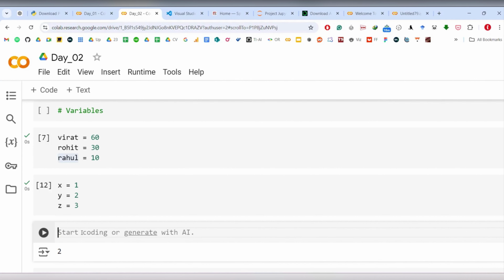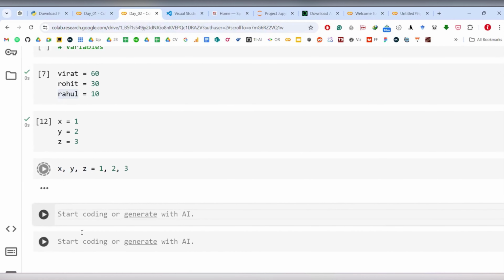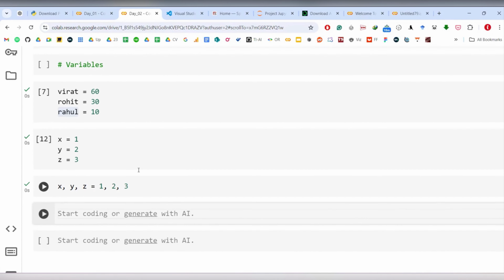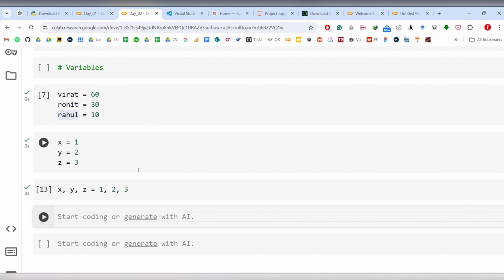And if you want to assign multiple variables in one line, you can do that. x comma y comma z equals 1 comma 2 comma 3. So this automatically assigns x to 1, y to 2, z to 3. Isn't it amazing? Okay, so David, this is amazing to see already.